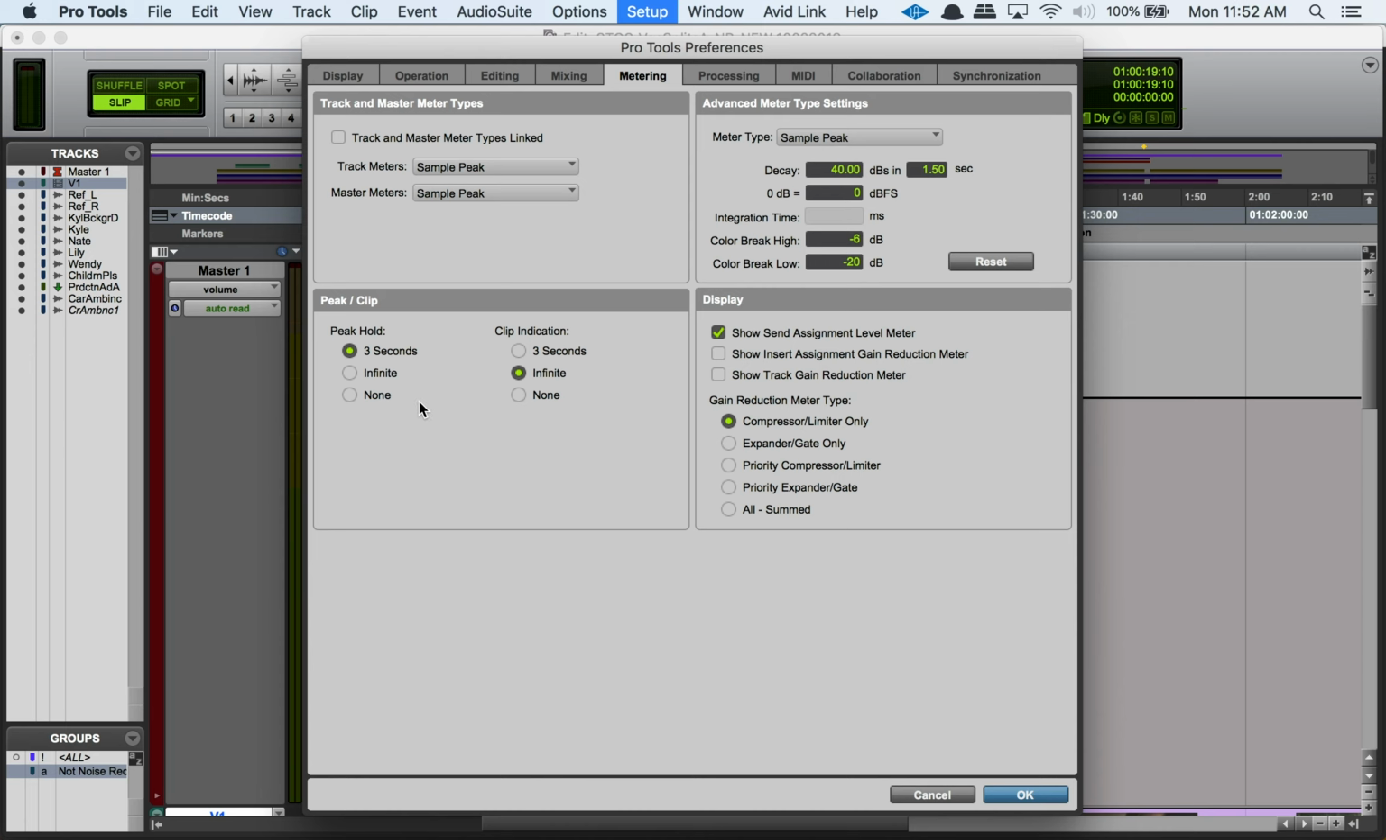And again, for either of these, whether it's a clip light indicator that's being held or it's a peak hold that's being held, you can click on it to clear it and have it continue from there. For example, for the peak hold, you can click on the actual meter and that will clear that hold. Or if it's a clip light indicator, you can click on the actual clip light and that will clear it so that you can see when the next clip might happen.